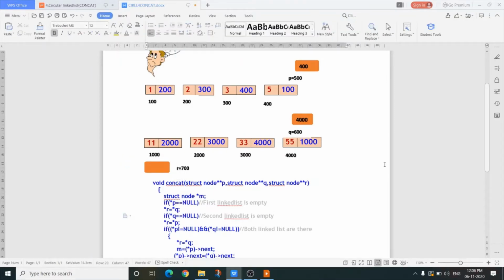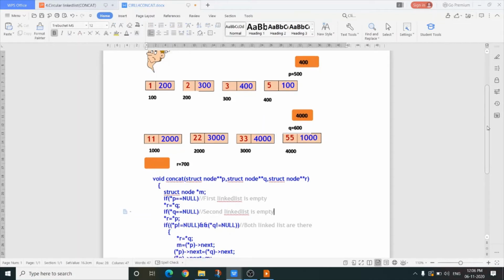Now, if both linked lists are there, then how I can concatenate? First see how you can check if both linked lists are there. That is *P, value at P, not equals to null, and also *Q, that is value at Q, not equals to null, and both conditions are true. In between these two there is and, means if both linked lists are there, then I have to concatenate. So how I can concatenate?